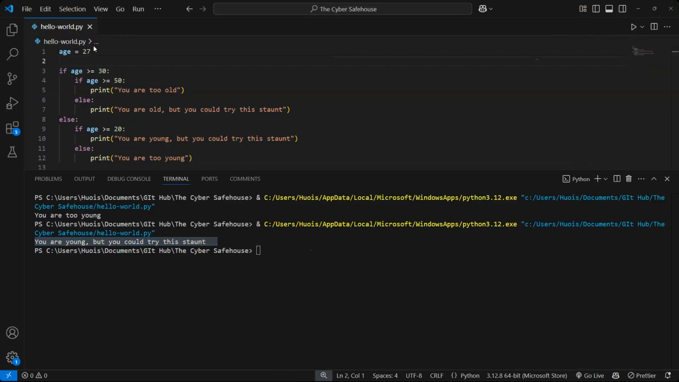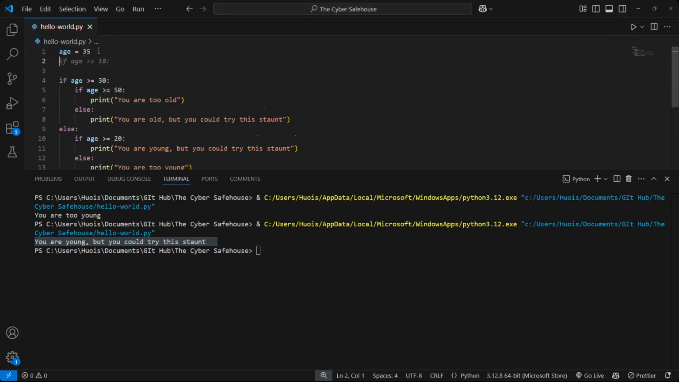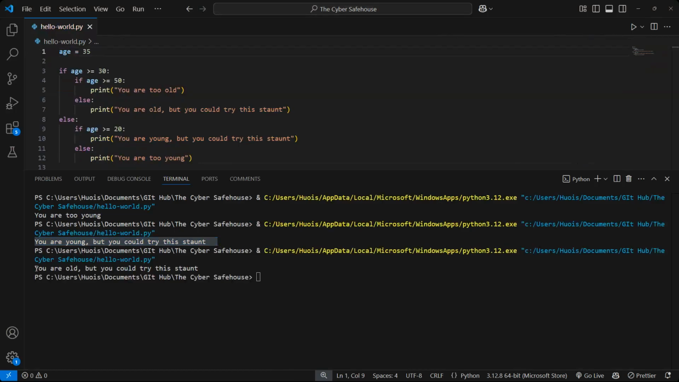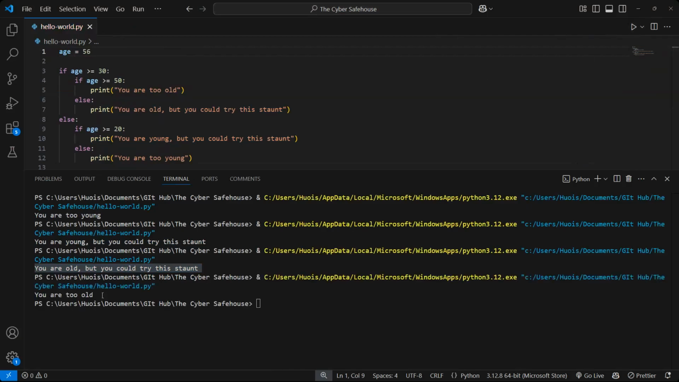Let's assume the age is what? 30 plus. Let's assume 35. And I'm going to run the code. So now you can see it says what? You are old, but you could try the stunt. Oh, let's try 50 plus. So let's say 56 and run the code. You are what? Too old.